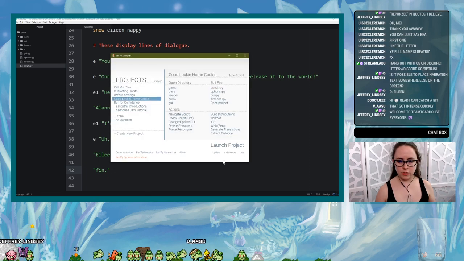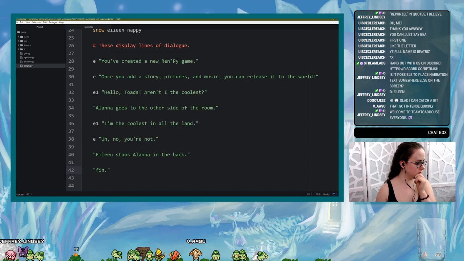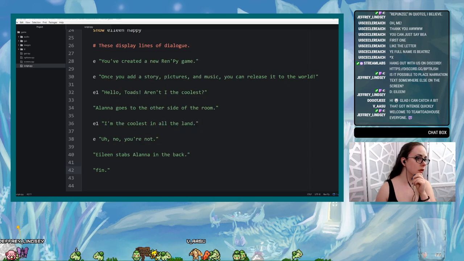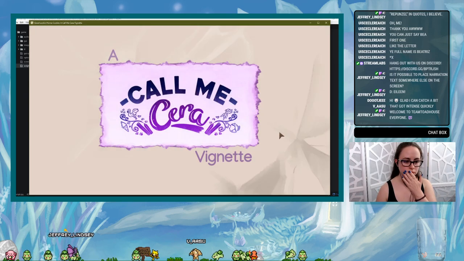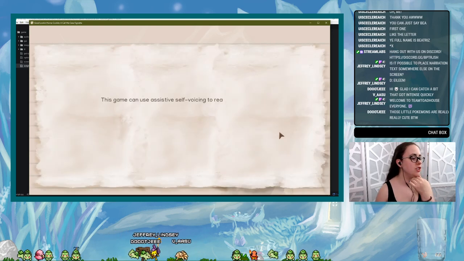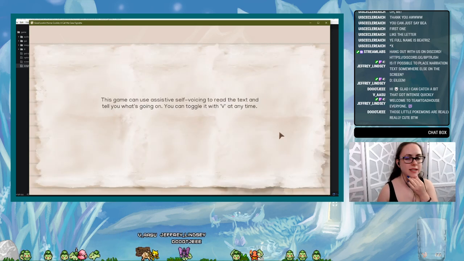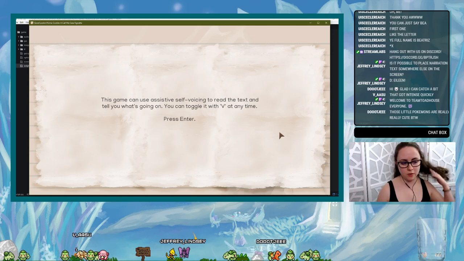So good looking home cooking, launch project. Let me pause this music because we have music on here. Thank you. You can change your avatar from a Bulbasaur if you like. It's exclamation point avatar space and then any of the first adjective one you have.